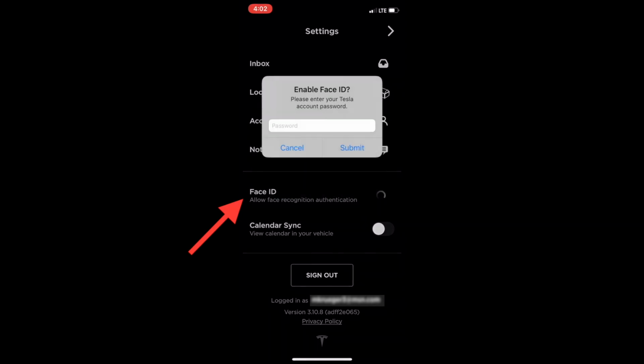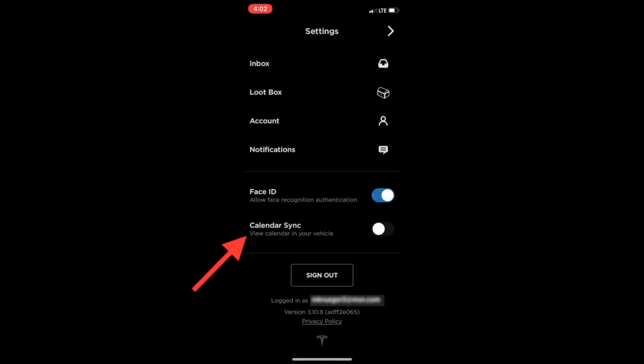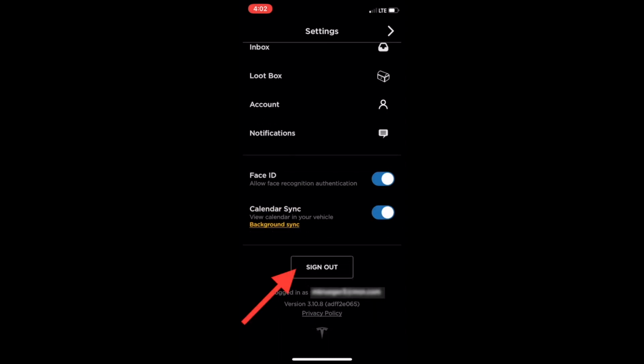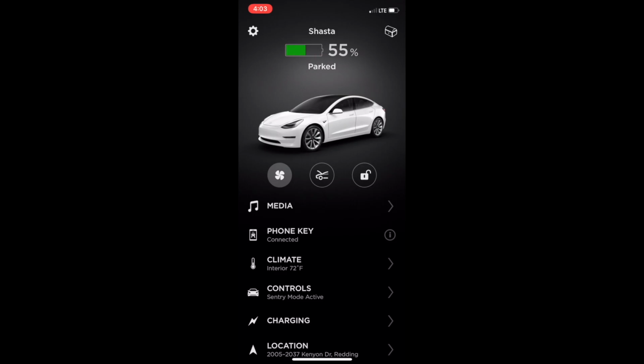You can turn on Face ID to open the app without needing to type in your password. However, you will need to type in your password in order to activate Face ID. You can also view your calendar events on the car screen by toggling on Calendar Sync. At the very bottom is where you sign out. Below that will show you who you're logged in as, which app version you're running on your phone, and you can also view Tesla's customer privacy policy, which will take you out of the app and onto their website. Tap the right arrow in the upper right corner to go back to the home screen.